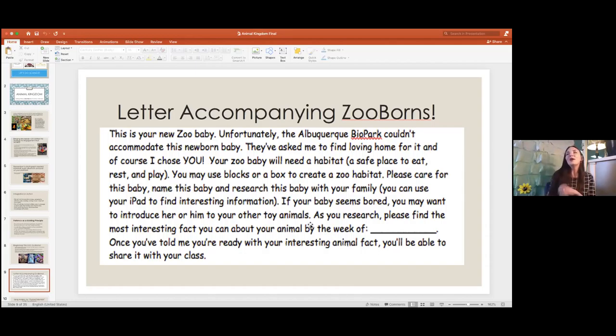And so I told them their project was to make a habitat for their zoo baby. I explained it was a safe place to eat, rest, and play, and that they could use anything at home, boxes, blocks, and they need to care for their baby, name their baby, and research the baby with their family. They all have technology now. It's a great opportunity for them to be doing some research.